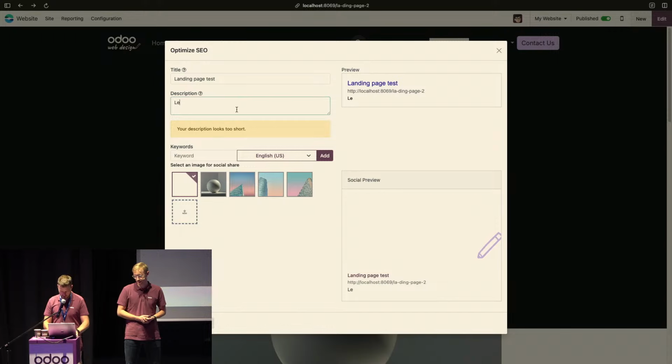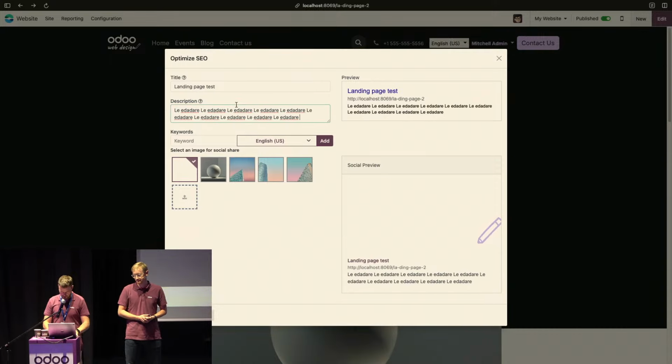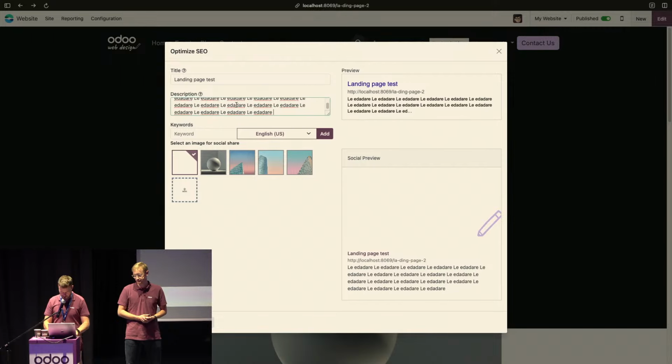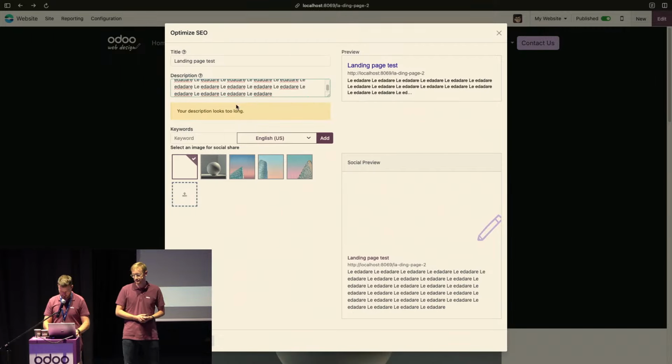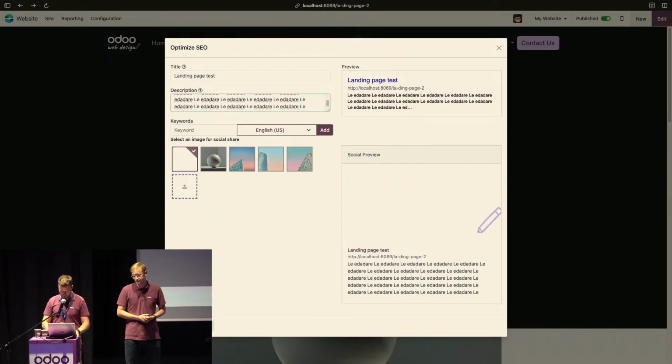And directly when you type, you already see that it helps you know if your description is too short or even too long. So if I type something more, you will see, no, it's fine. And if it's too long, it will also tell you. So you know the exact amount of characters you need to write for your description.